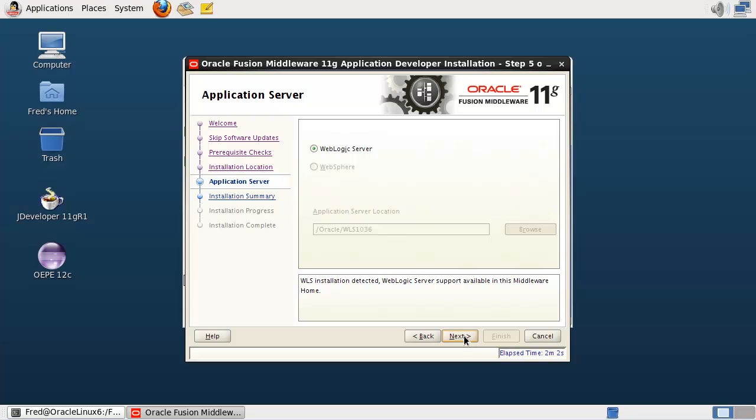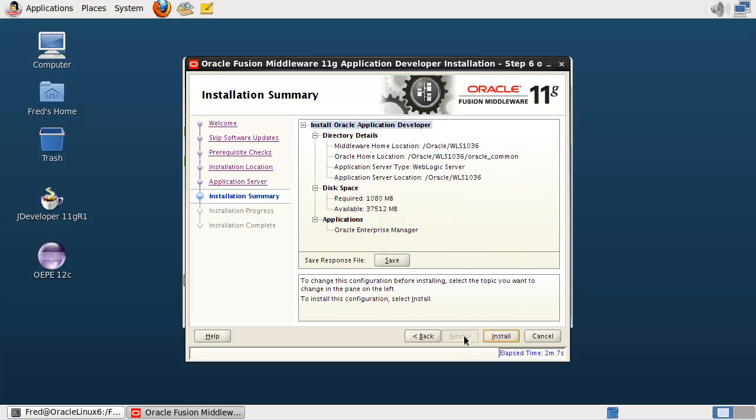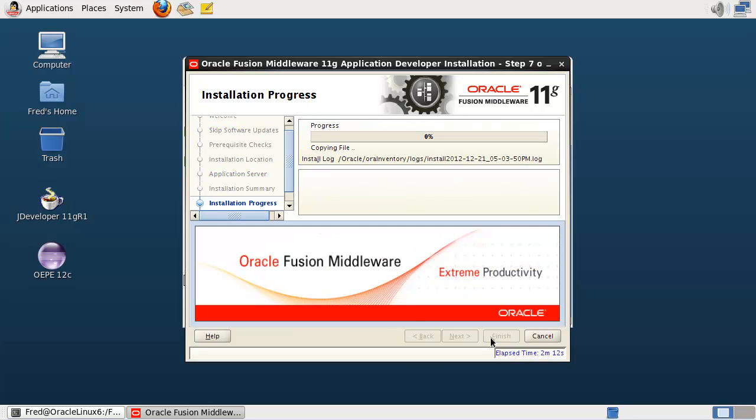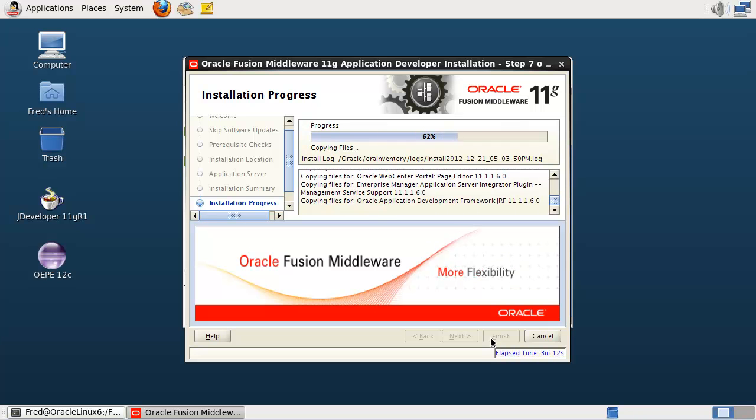ADF 11G is certified on both WebLogic Server and WebSphere App Server from IBM. In this case, we have WebLogic Server. We're ready to install. The install process is several minutes long. In this case, I will just speed it up a bit. In real life, the installation process lasted a little less than 5 minutes. The virtual machine was running on a standard mechanical hard drive.